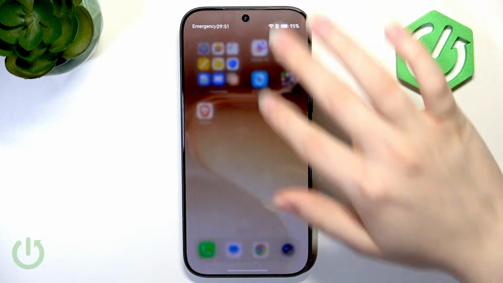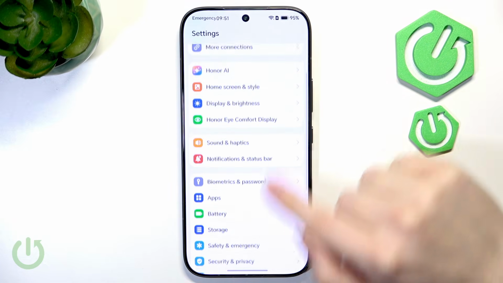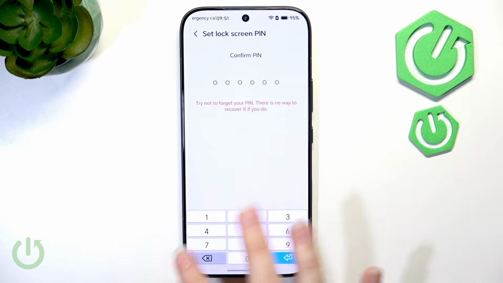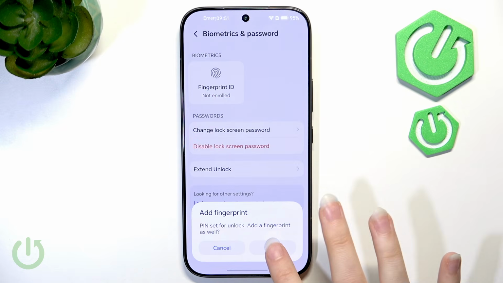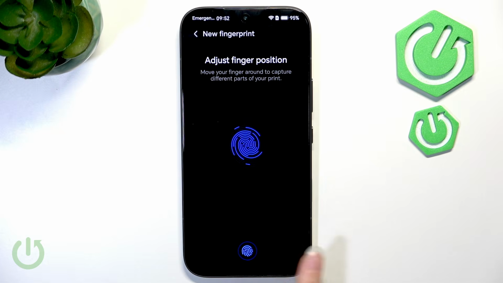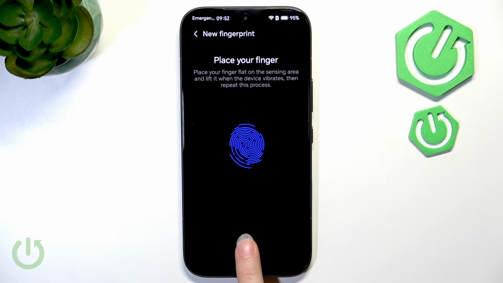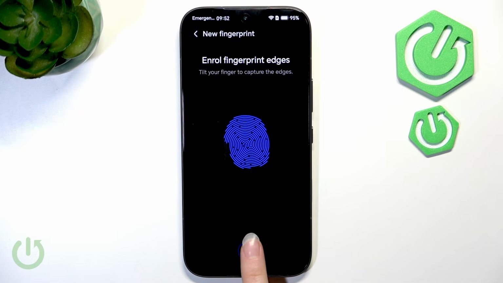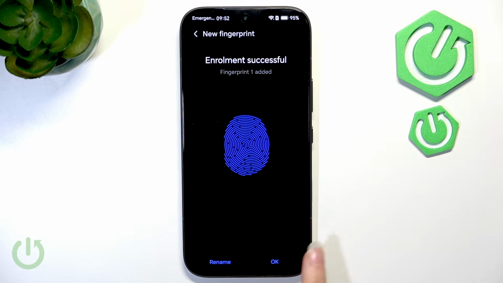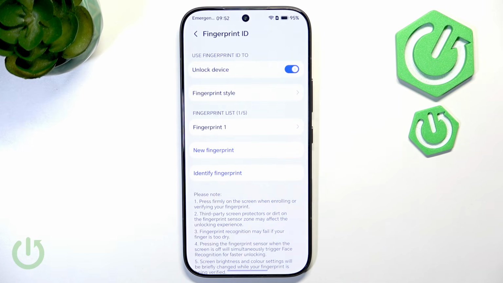Second is setting up Face Unlock. So go into settings, biometrics and password, and let's set up our lock screen for the first thing. Then add a fingerprint, and this will ensure the whole fingerprint is scanned. So just follow the guidance of your phone. And the fingerprint is set up.